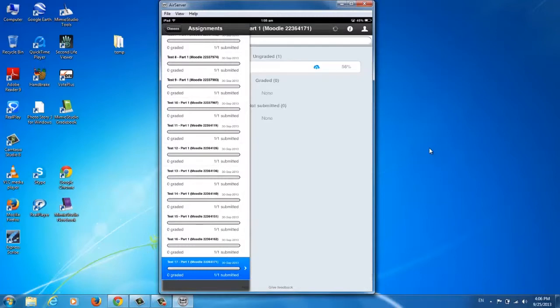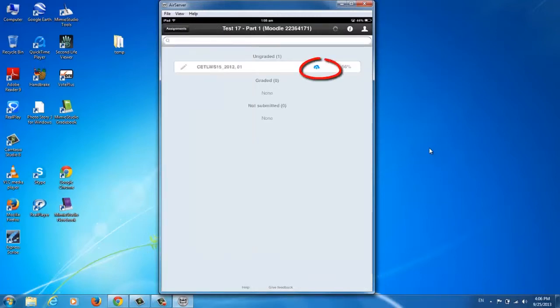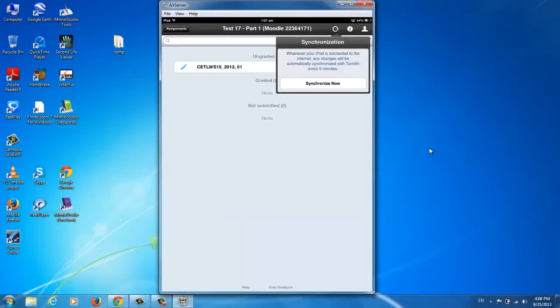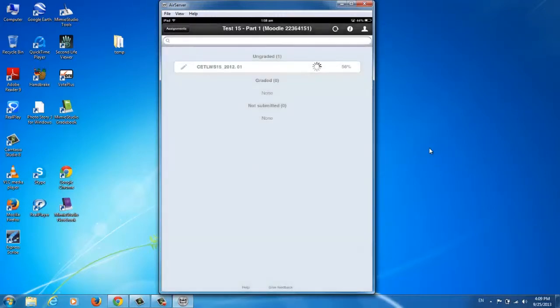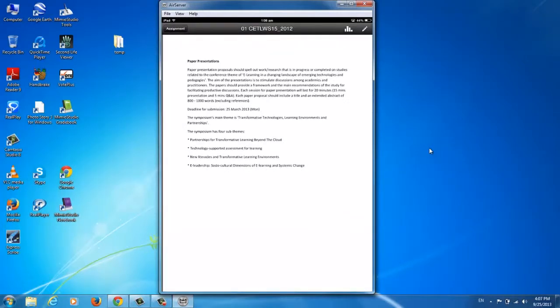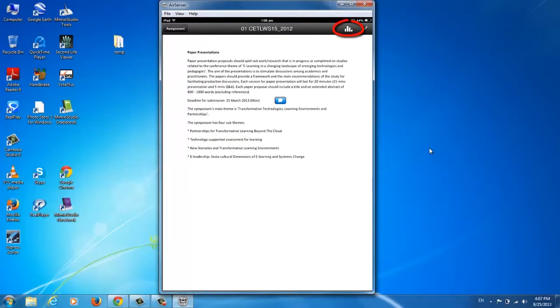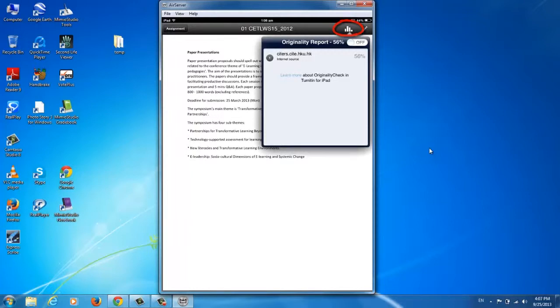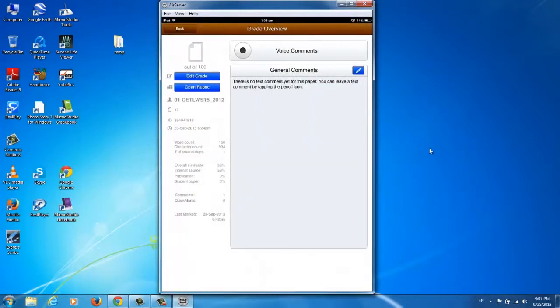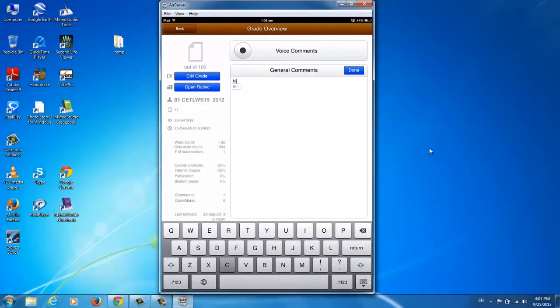Selecting a class, then selecting one of the assignments, press the blue cloud button, and then say yes to syncing, and this basically means downloading all the papers to your iPad. If you press it on one, it will download all the assignments from one class. And then once they're downloaded, you're free to edit and give grades the way that I showed before. Clicking on this icon reveals the originality report, and clicking on the pencil gives you an option to enter a final grade, to use a rubric if there's one attached, to add voice comments, and to add general comments.